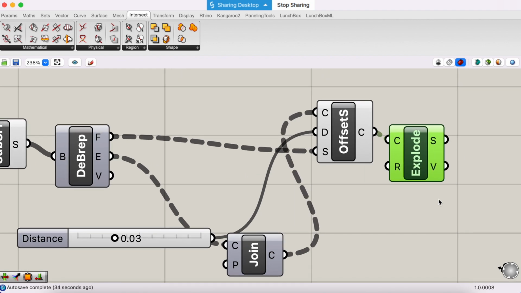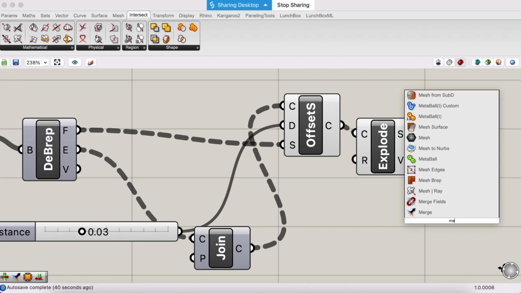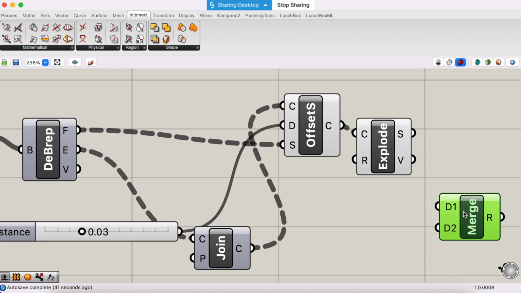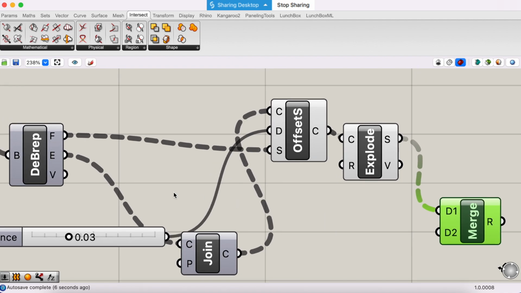Now, I want to basically merge these lines together, so I'm going to use the merge. And I'm getting the first segment here, putting it in this part. And the second merge component will be the edges that I get from the breadth, which is going to be that second object for doing the loft here.